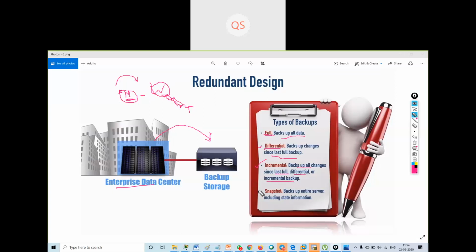The best practice is the last thing, snapshots. A snapshot backs up the entire server including state information. So what we can do, we can take an image of the server, a snapshot you can say. In networking terms, it is known as an image of the server, and you can take the backup on a storage device or on any external device. So the best practice is to take a snapshot of the entire server. This is the best practice and this is the practice that we use in our networking field.